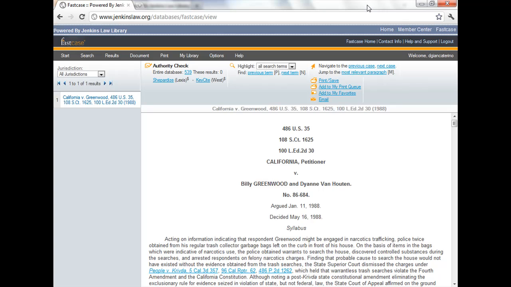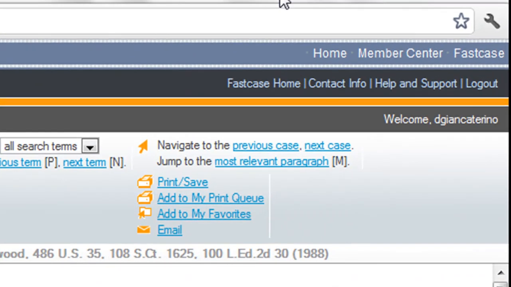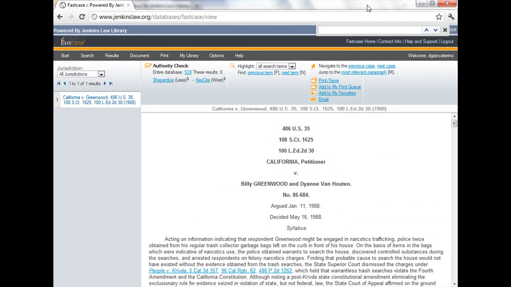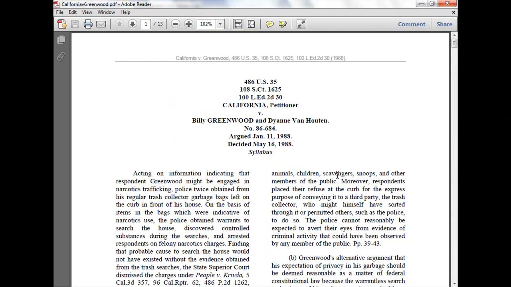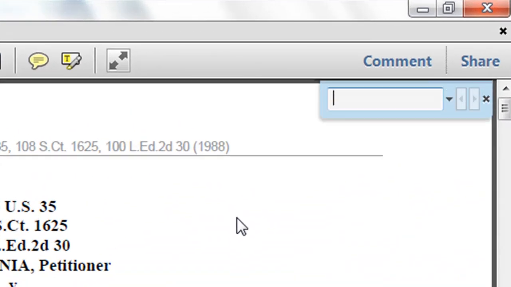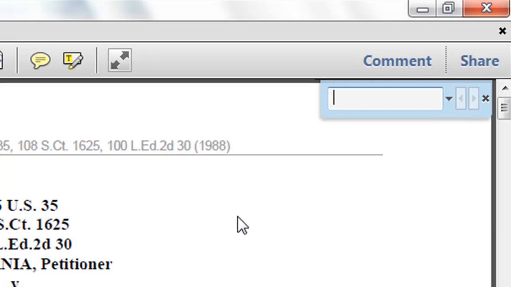So for example, I'm here in Google Chrome looking at a case. If I do Ctrl-F, you can see that box popped up at the top. I can search within the document. Now I'm going to go to Adobe Acrobat. I have an Adobe Acrobat document, the same case up. Ctrl-F opens up a search box. I can search within the document.